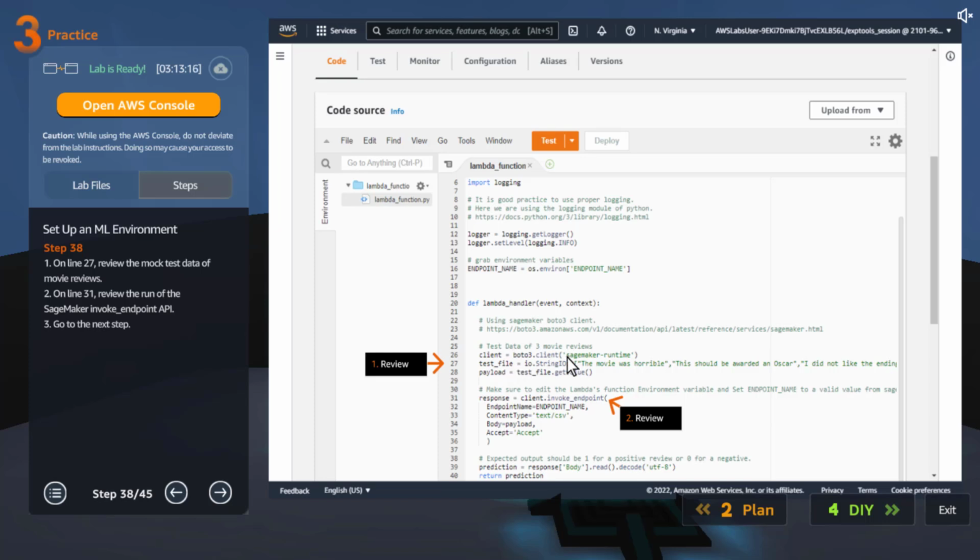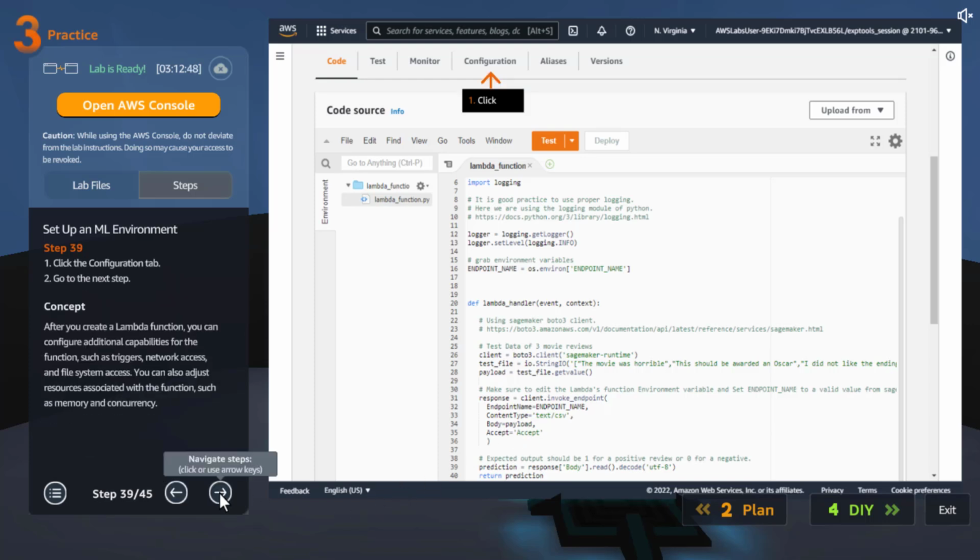They are triggering the SageMaker here, and then the test file, we need to send it the file, right? Since we are preparing this, we are just telling it the string IO, and the payload gets the value from this test file, and then the response is what? Client invoke endpoint. Remember the endpoint that we copied earlier. We will paste it here, I guess. Content type is text CSV. Body is the payload. That is the accept.